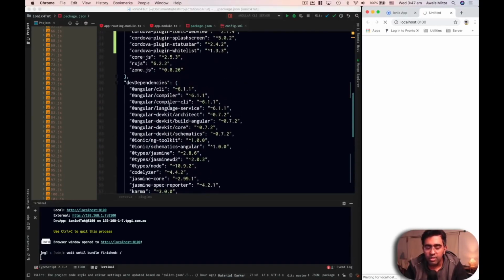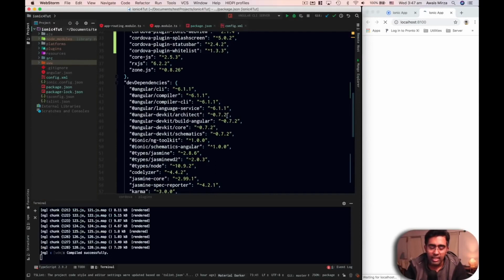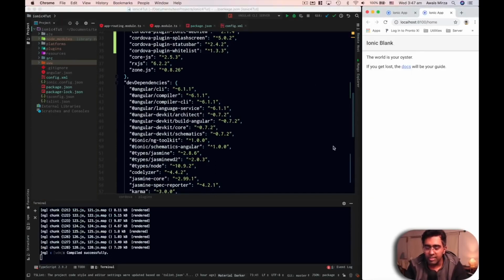Now there are pros and cons to using ionic cordova emulate browser, but we will talk about these later in the course. Now as you can see, our project is running.